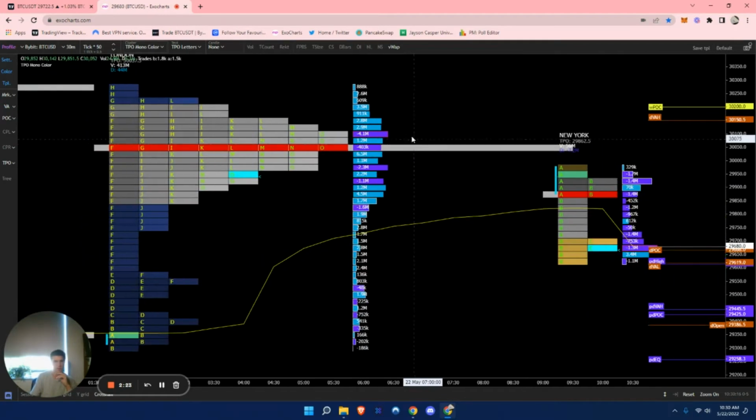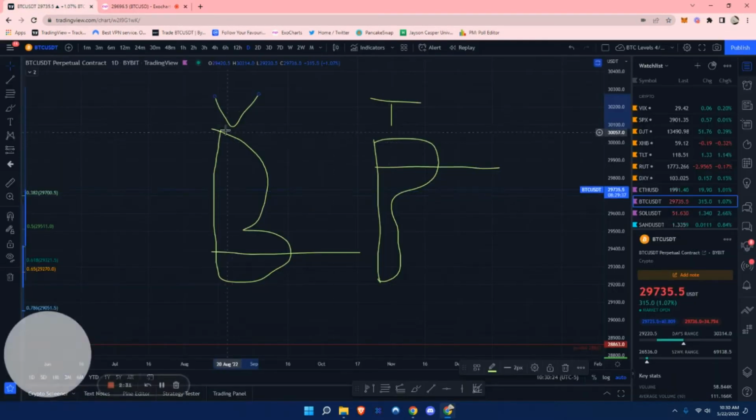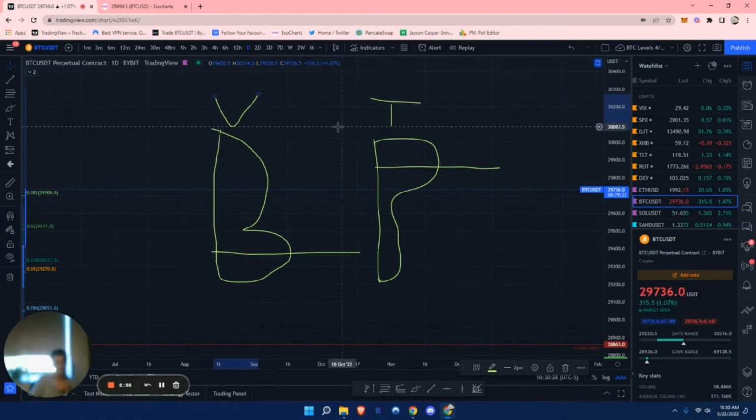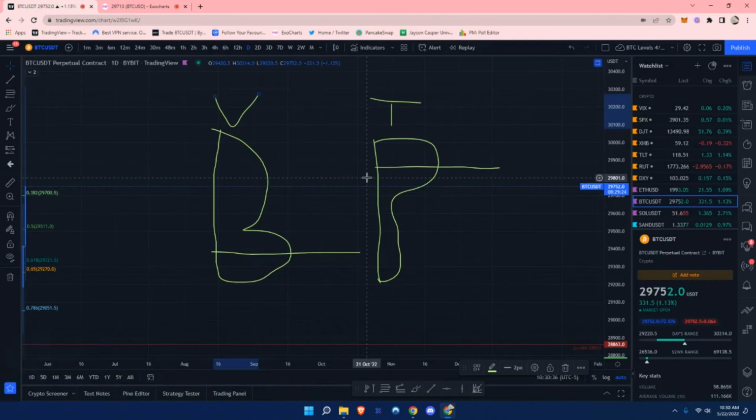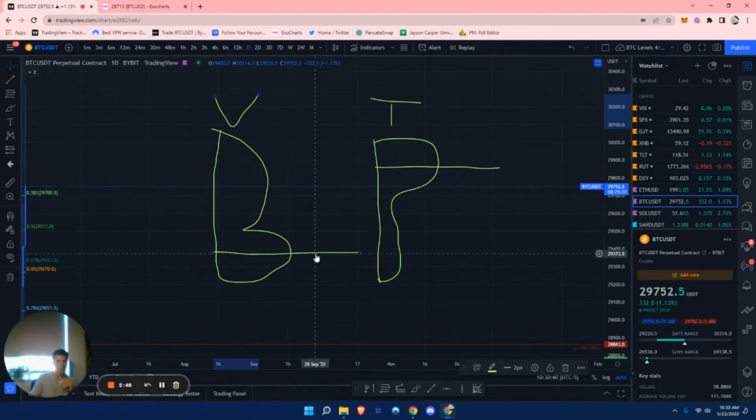The two main things you really want to be looking at are the time point of control and the volume point of control. I drew this out on my TradingView. It's not the best drawing, but it should get the point across. In Exocharts this is flipped, but nevertheless it's something you want to be looking at: the volume point of control.